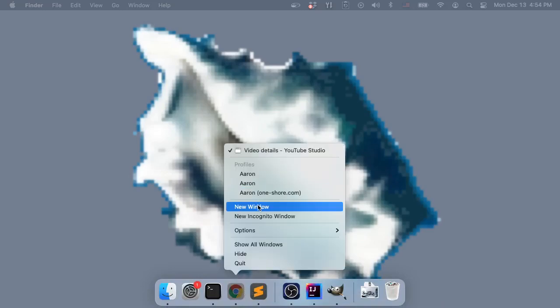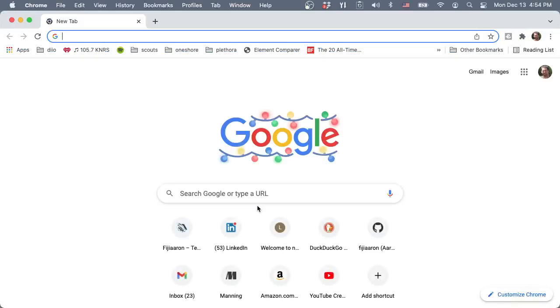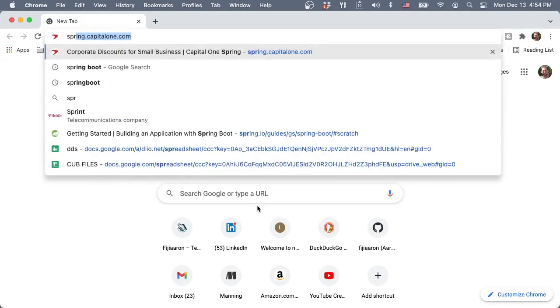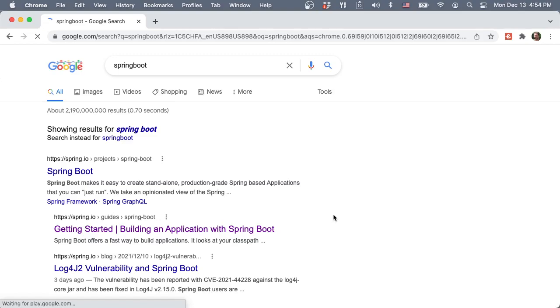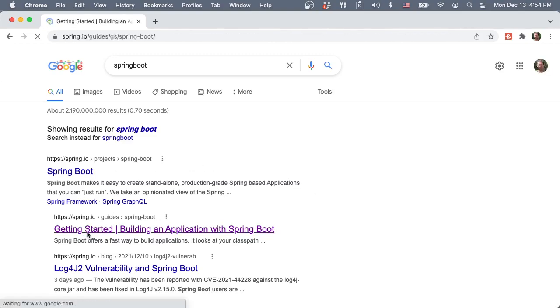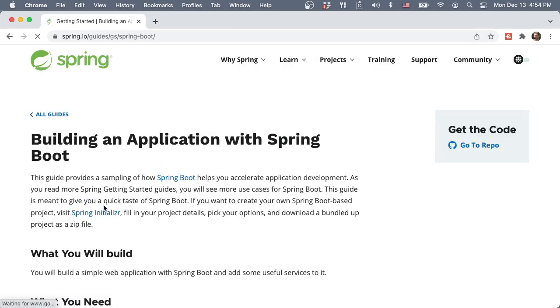Let's go ahead. I'm going to open up a new window, and what I want to do is search for Spring Boot. In order to do that, we go to Getting Started, Building an Application with Spring Boot. I've looked at a few of the things going on in the sample app that downloads, and I think I can duplicate that. We'll see what happens.